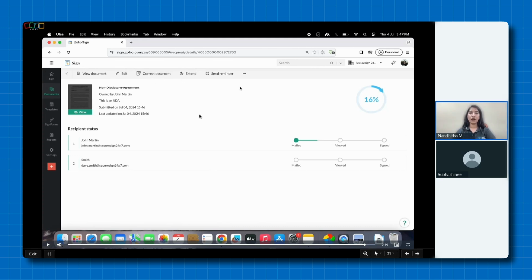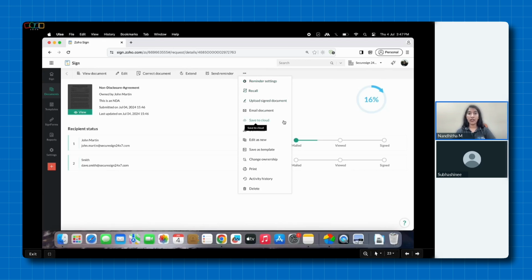However, both of these options to edit a document and to correct a document, they are only available until the first signer has performed their particular action. So if the first signer has already performed an action that's associated with that, this cannot be used. So you can choose to extend a document's validity time period, send reminders. You can change the reminder settings. You can choose to recall a document.